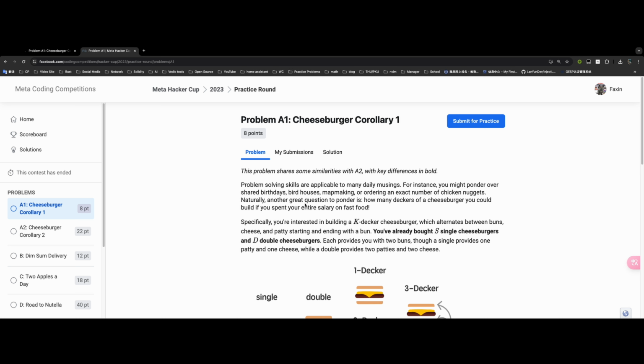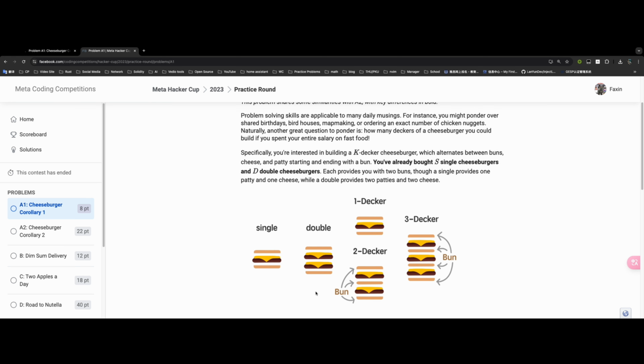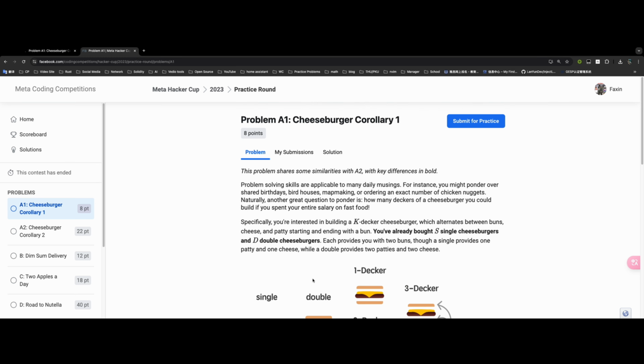Sorry, I had a cold so my voice is not good. By the way, I can't take part in the 2024 Meta Hacker Cup because in our country we have a computation competition about algorithms and data structures, so I need to take part in that. I don't have any time for Meta Hacker Cup, so I give up this competition.